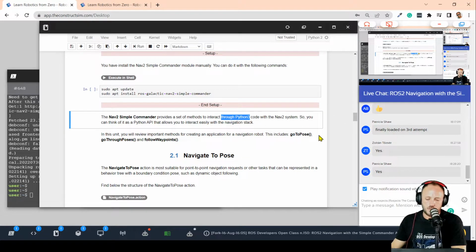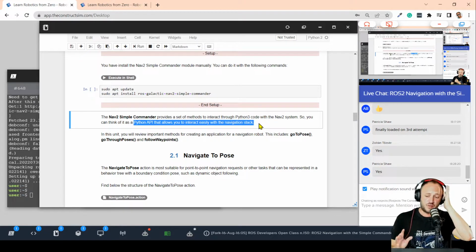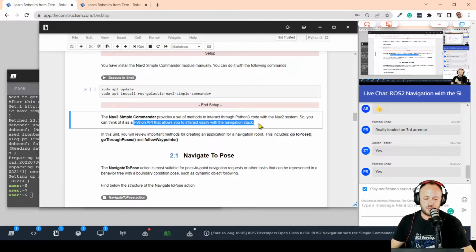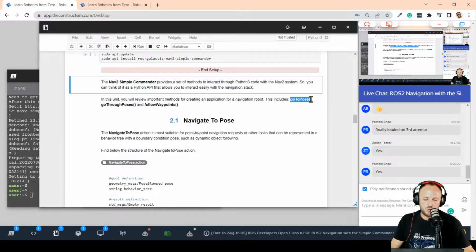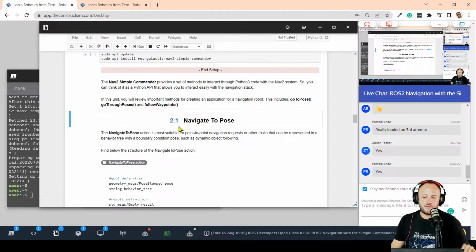So, summarizing, you can think of the Simple Commander as a Python API that allows you to easily interact with the Navigation2 stack. It provides many options, which include, for instance, go-to-pose, go-through-poses, and follow-waypoints. But for this class, we are going to see only NavigateToPose.